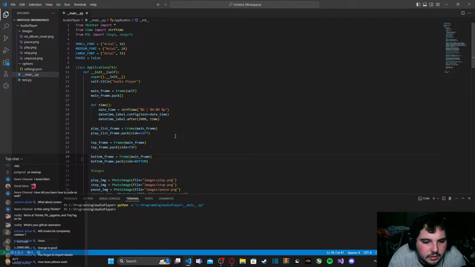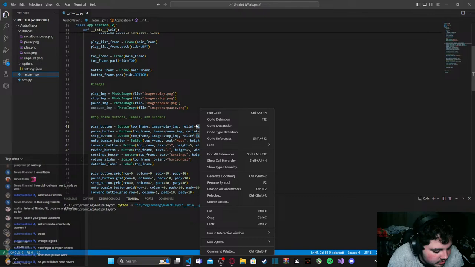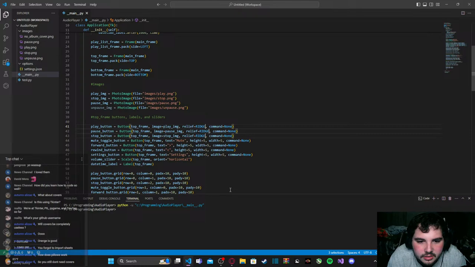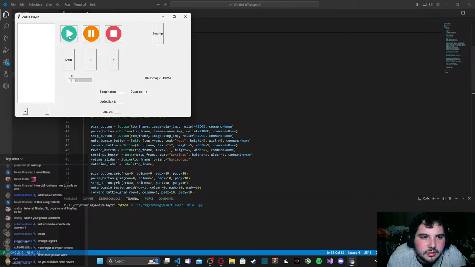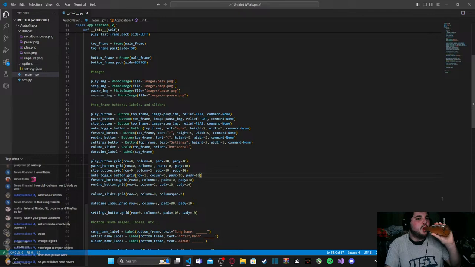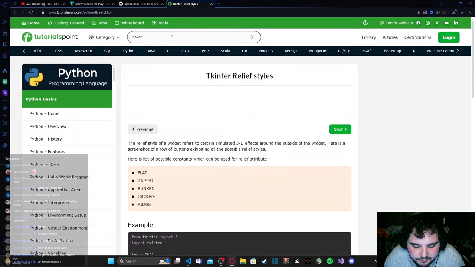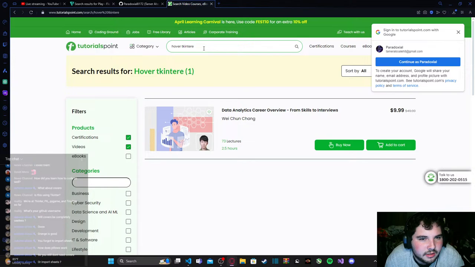I wonder what a ridge looks like? Okay, let's change this to ridge. So you still don't need covers? Well, what do you mean by covers? No, I don't need to import sheets, but what do you mean by covers?